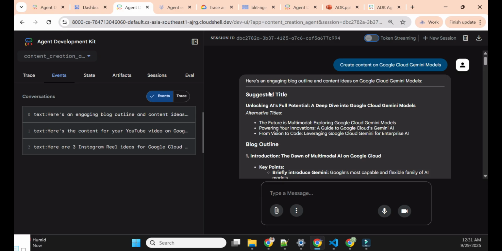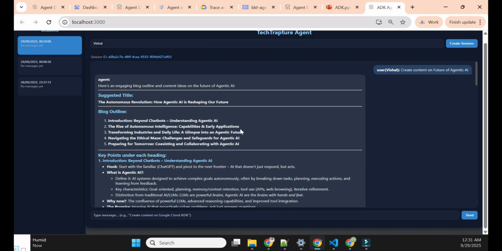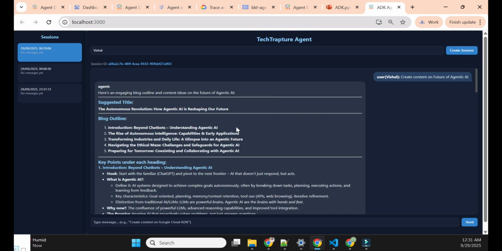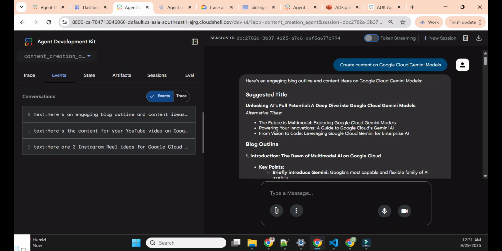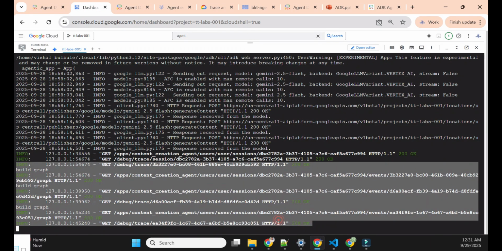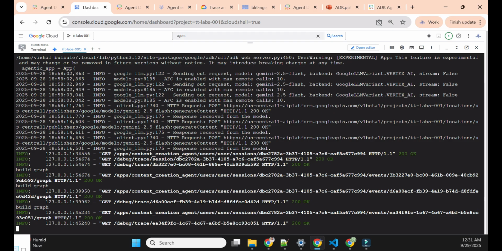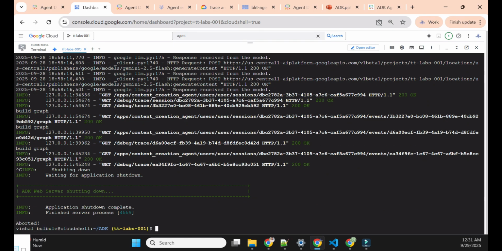But when you want this UI to be deployed for customers, you need to create a front end like this. This is the custom front end I have created, but our main purpose is to deploy the backend API on Cloud Run. So let's see how we can deploy the ADK engine on Cloud Run.